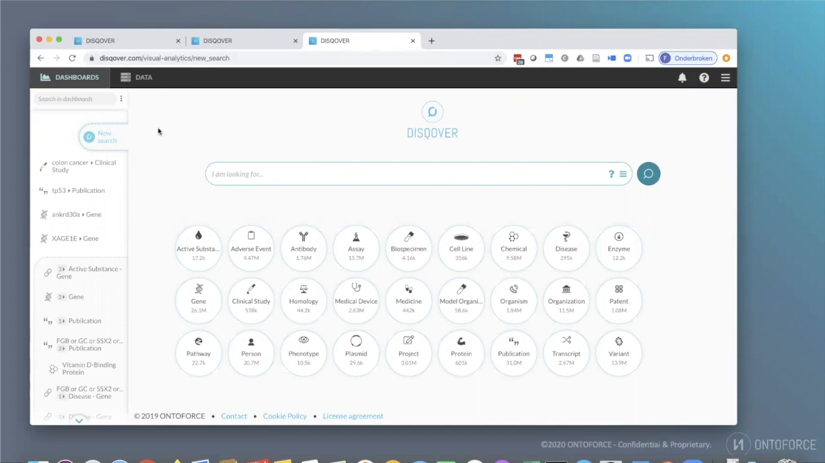Okay, thank you. Other questions? I see one question, and it is: are the public sources live? Or in other words, is the UniProt public endpoint used, or is the data loaded into Discover?